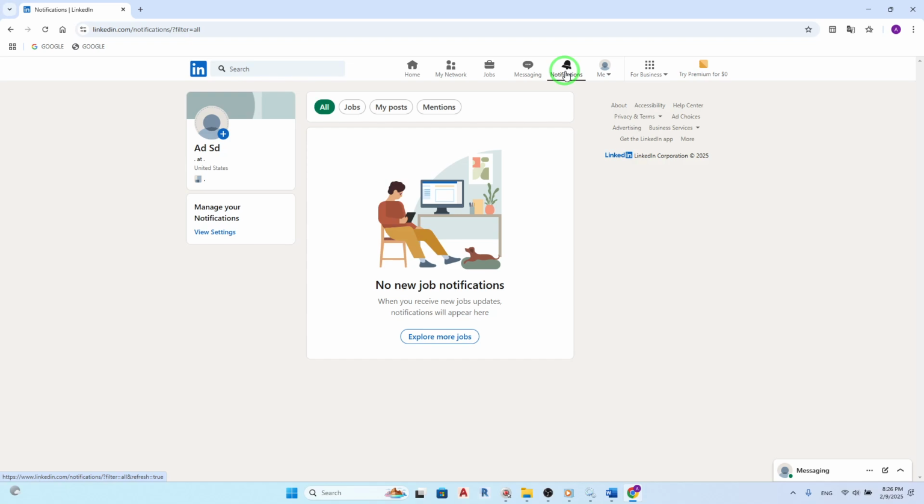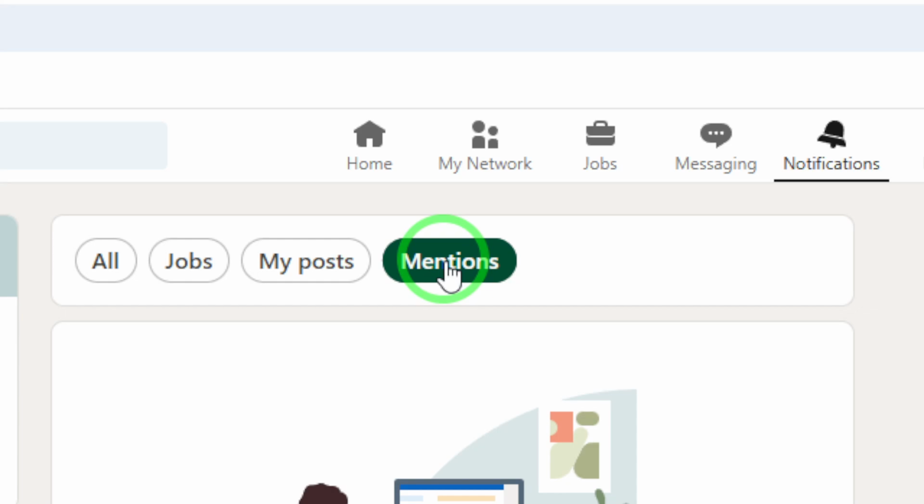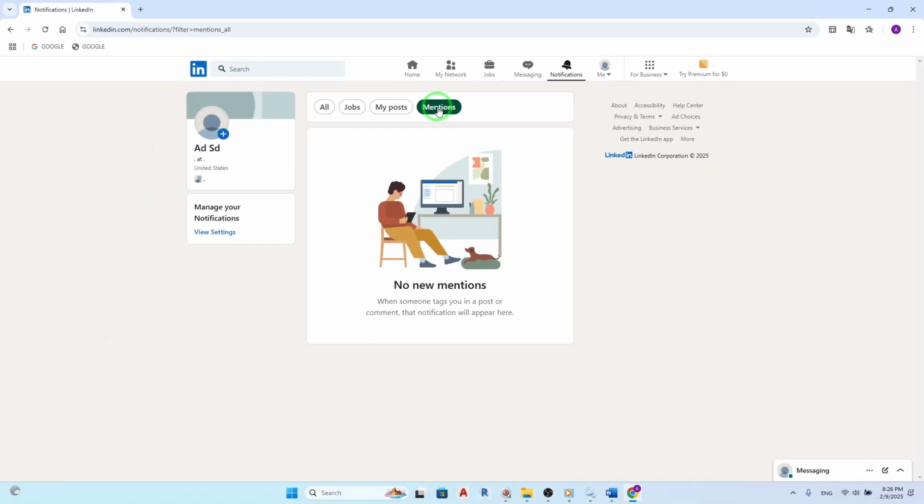Now, here's where the magic happens. Within the notifications menu, you'll see different categories to help you sort through the noise. To find your mentions, look for and choose the Mentions option. Clicking on Mentions will filter your notifications, showing you specifically when someone has mentioned or tagged you in a post, comment, or article. This is super useful because it separates the mentions from all the other notifications, like job updates or connection requests, making it easier to focus on what's relevant to you.